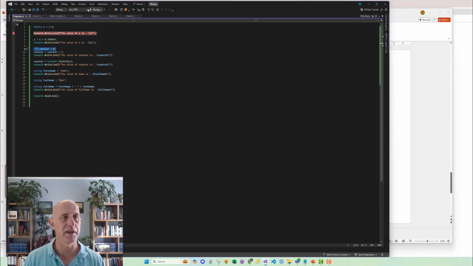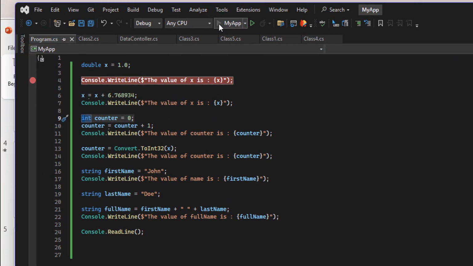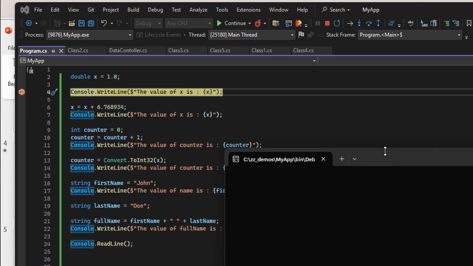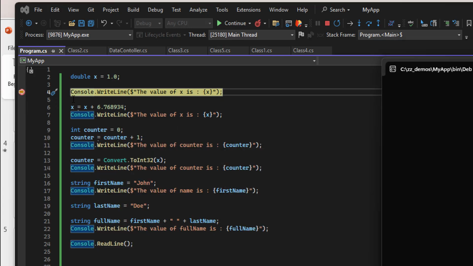So now let's run this, and we run it by clicking on the green button over there, and you can see that here's my console, but you can see in the background the code has stopped there.